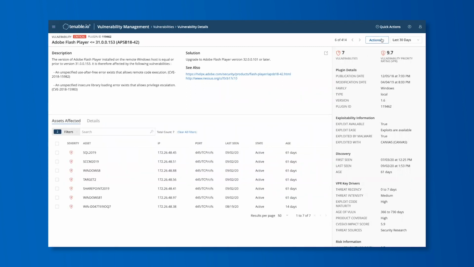Finally, we have made it much easier to action on the given vulnerability by enabling you to create or update a recast rule within the current workflow or to initiate a remediation scan to confirm the vulnerability has been resolved.